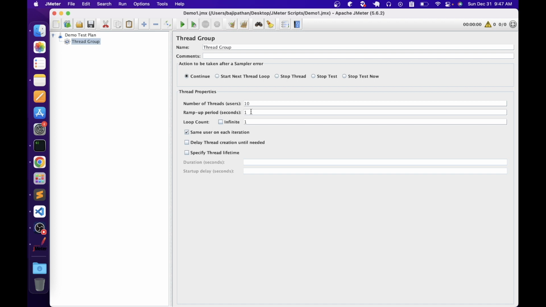Then ramp up period. The ramp up period will be specified in seconds. This is used to configure the ramp up duration of the threads. Here ramp up means the gradual increase in the number of users or threads accessing the application over a specified period. This gradual increase mimics real user scenarios where user activity ramps up gradually rather than hitting the peak load instantly, right? So let's say if you define ramp up as 20 seconds, that means in 20 seconds all 10 users are going to hit the application.